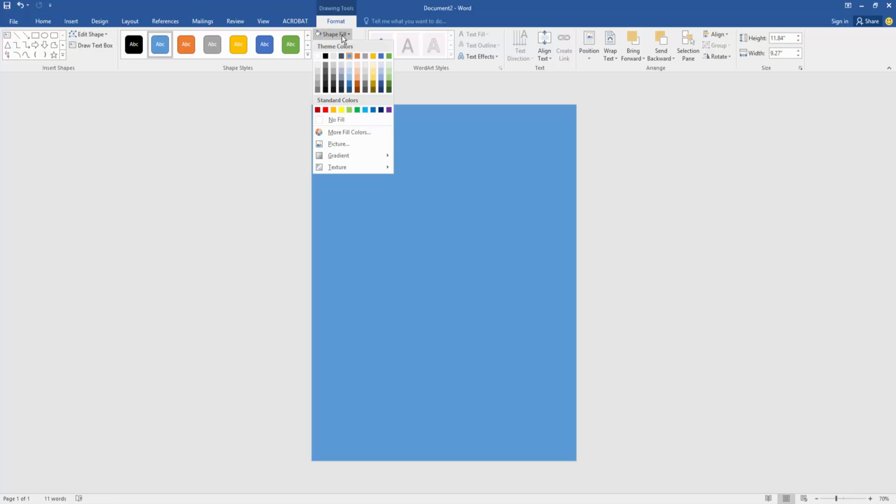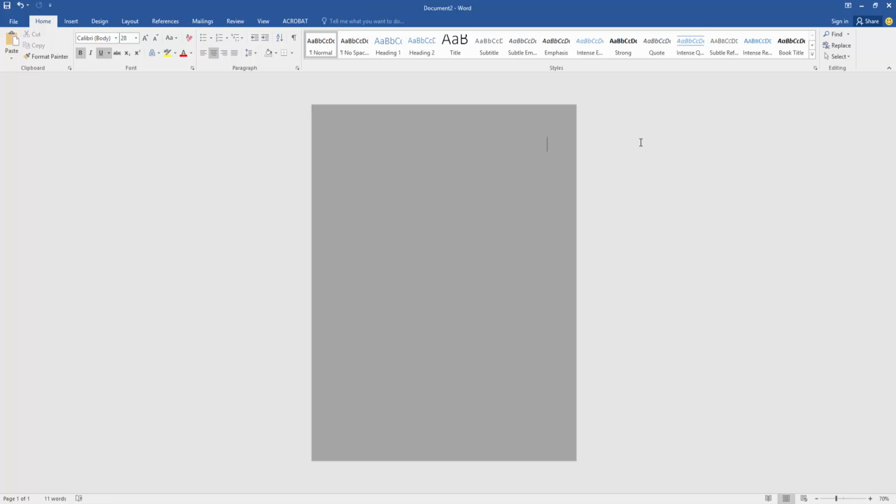Then select the shape fill color and select the black and white color. Now we can see we change the page color black and white very easily.